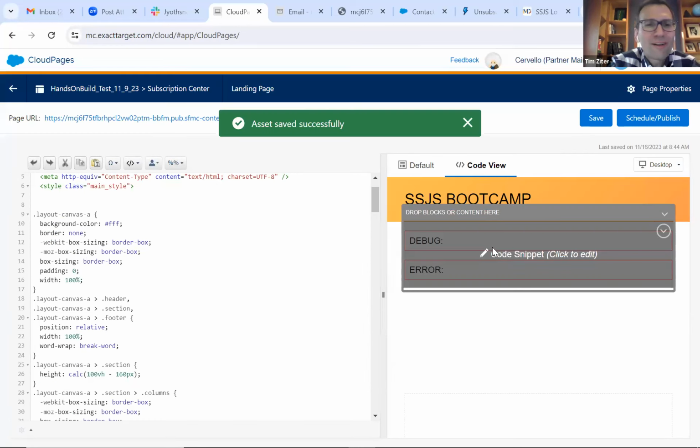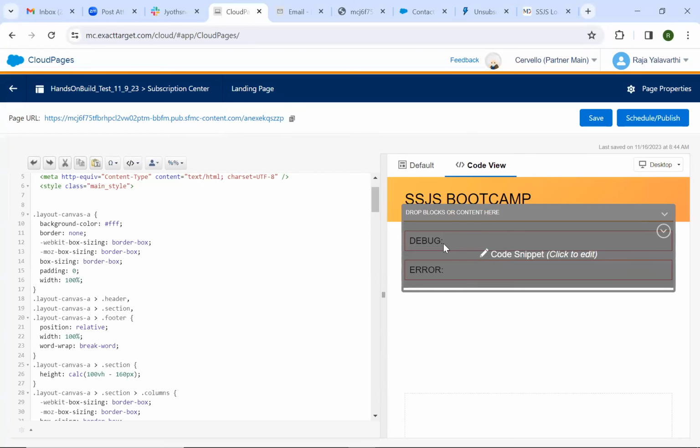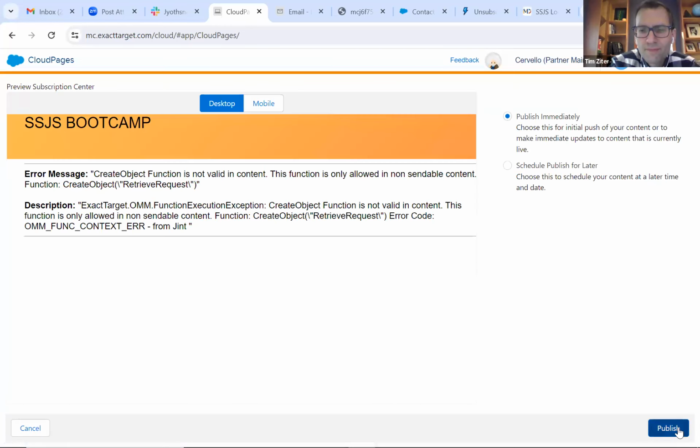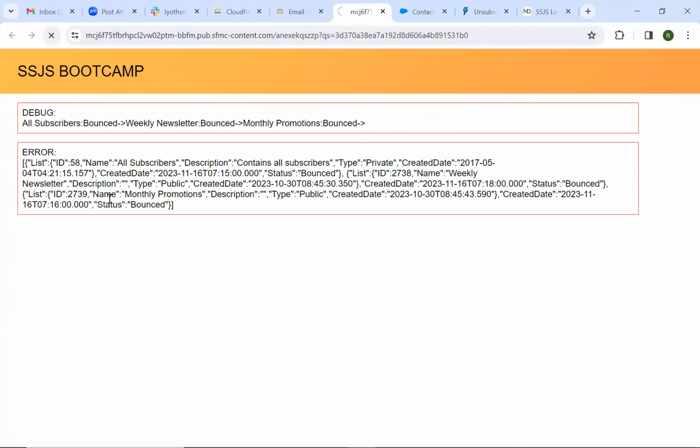And Raja, it looks like you did your homework. Yeah. So in the debug area, we are trying to see what the outcome is after unsubscribing, whether it is unsubscribed or not, what its status is. Yep. And in the error, we will be printing for that particular subscriber what all lists he is part of. So we are printing those details as well. So let's schedule it and publish it, and then refresh it.